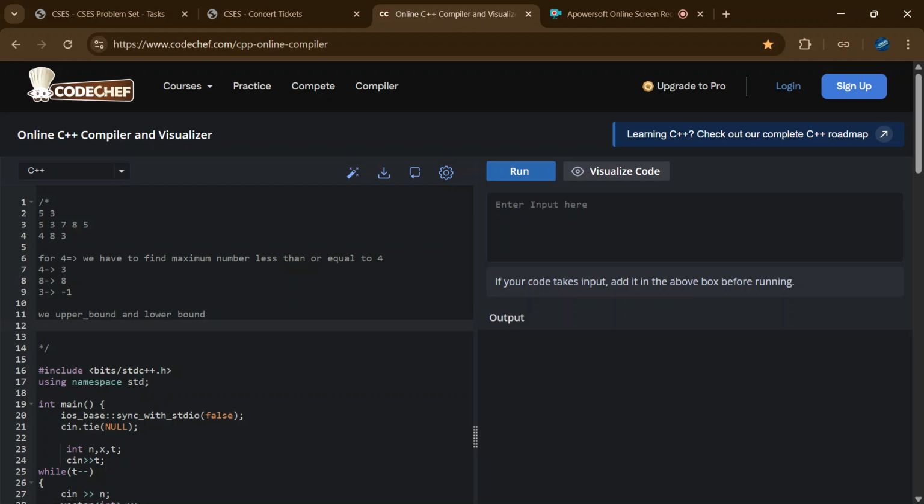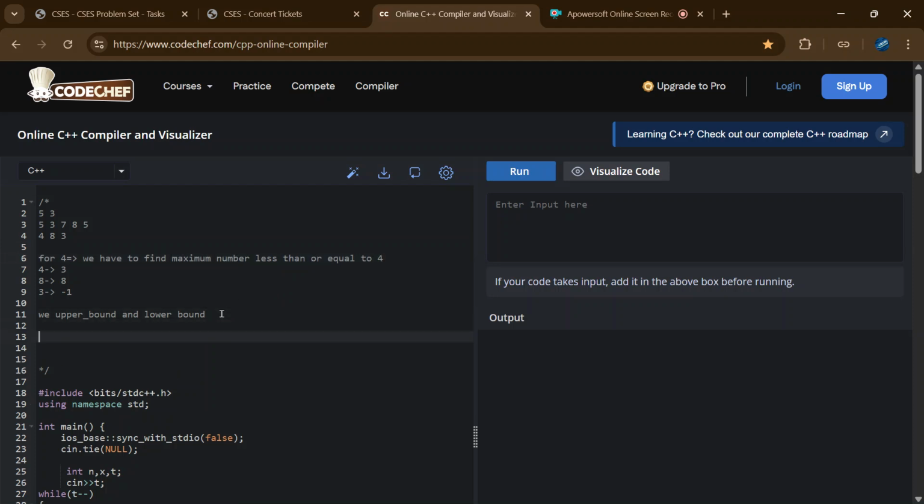So let's move forward. Now we have to decide which to use. According to this statement, it seems like we can use lower bound, so let's check it also. For 4, suppose, it will give any number greater than or equal to the given number. But here it's less than only, so we have to consider that.